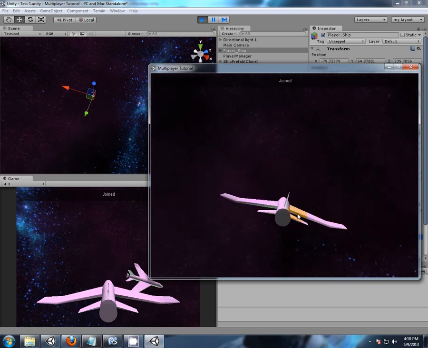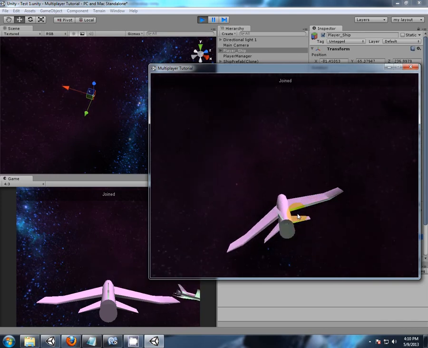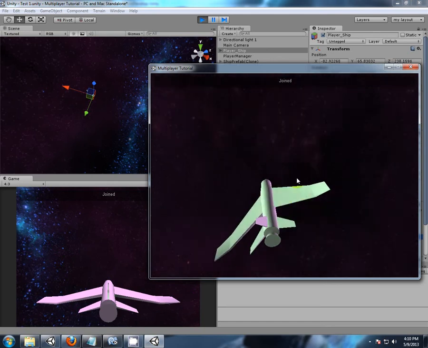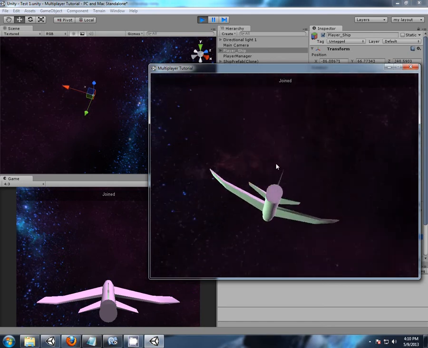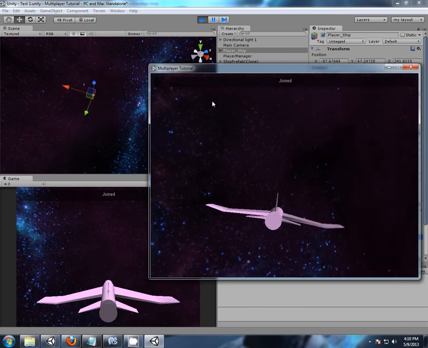Well, I am absolutely amazed by that. It's happening. It is absolutely possible to do multiplayer and networking through Unity. That's just great.